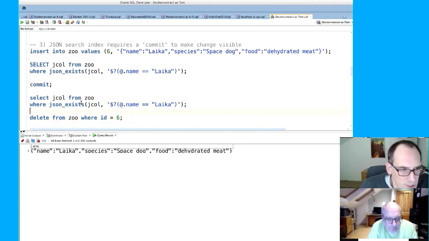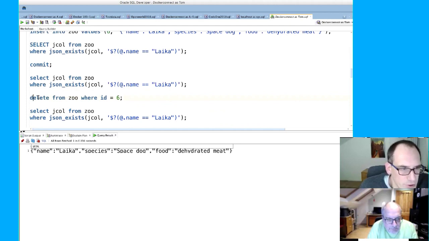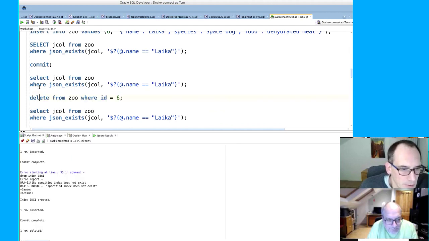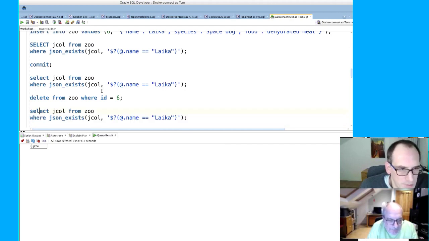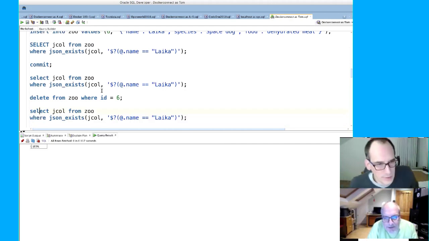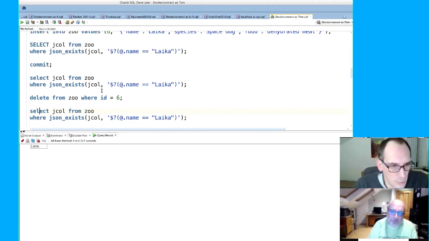Oddly enough, if we delete it, that would be a question for Roger. So if you delete something, even without a commit, it appears to be gone. So it appears to me that only inserts, maybe updates, are not visible within a transaction, but that deletes are visible within a transaction. Can you confirm that, Roger? Yeah, that's exactly right. Deletes are immediate, whereas the inserts or updates only take effect once you do the commit.